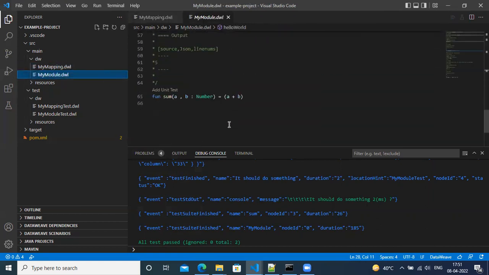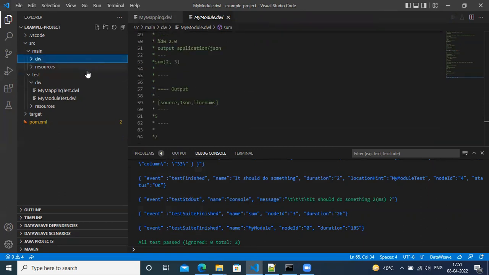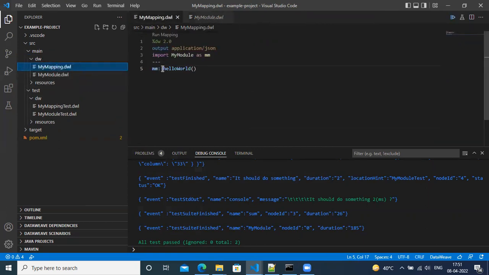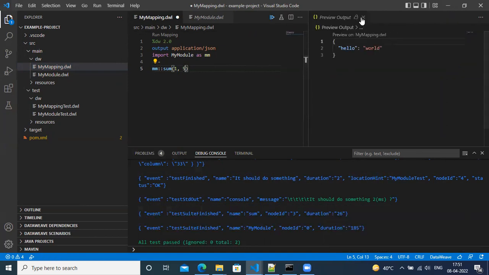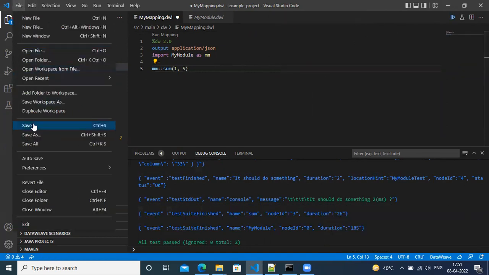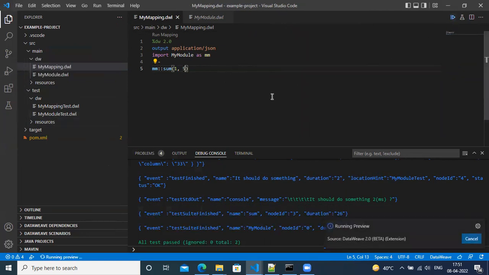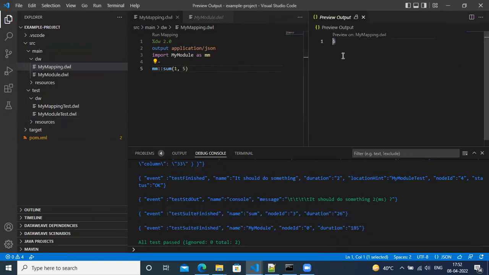Similarly, I have created another method with a sum, which takes two parameters, sums them up, and returns the value. Let me run this for you rather than the hello world method. I'm just going to use 1 and 5, and then run it. It did not work because we have not saved it, so let me save it. You see here, the output is 6.